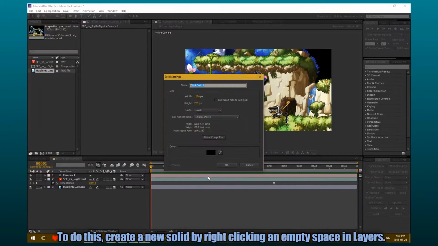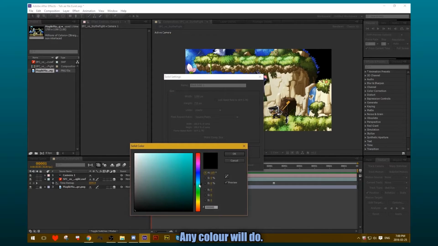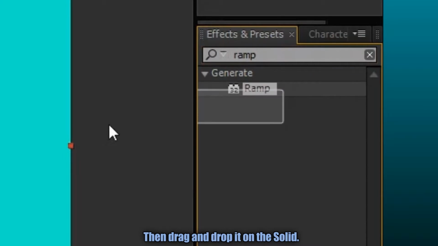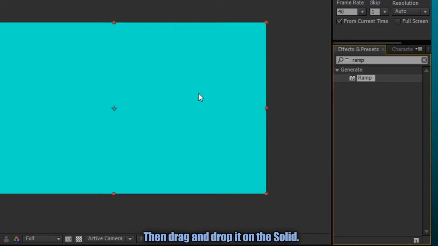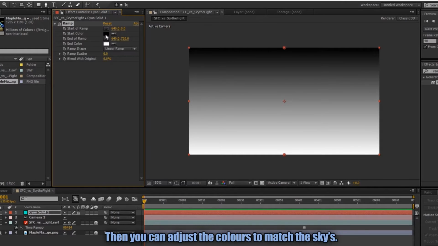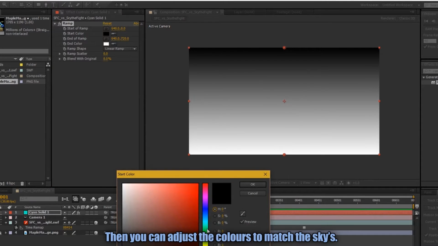To do this, create a new solid by right-clicking an empty space in Layers. Any color works. Search through your effects and presets for a ramp. Then drag and drop it on the solid. Ramp just makes the layer a gradient. Then you can adjust the colors to match the sky's color.